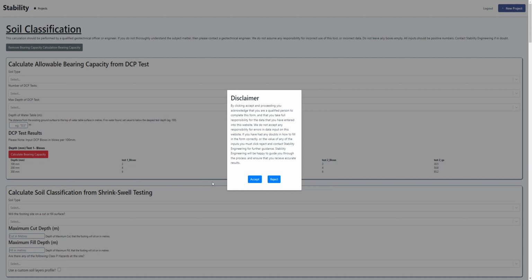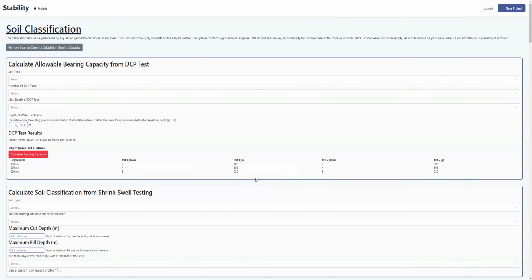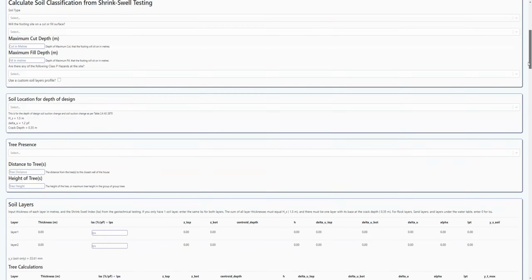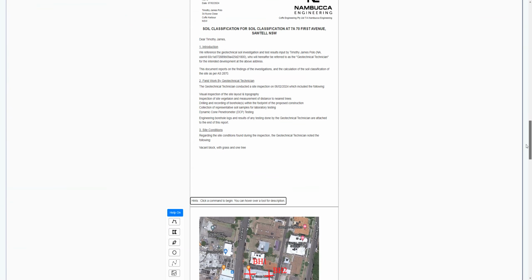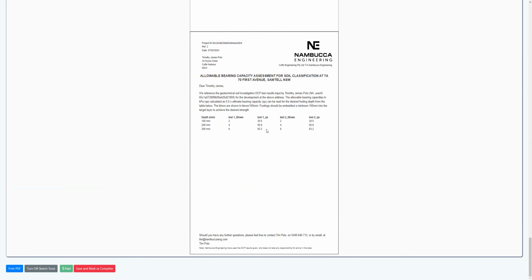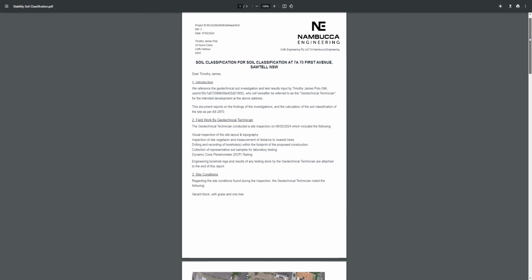I'm now taken back to the page. I'll accept the disclaimer again, and you can see all my results have populated here. And here's my full report with all results populated, and I now have a print PDF button that I can press to print the report, and it'll send it to my downloads. So once that's downloaded, I can open it, and here's my soil report ready to go.